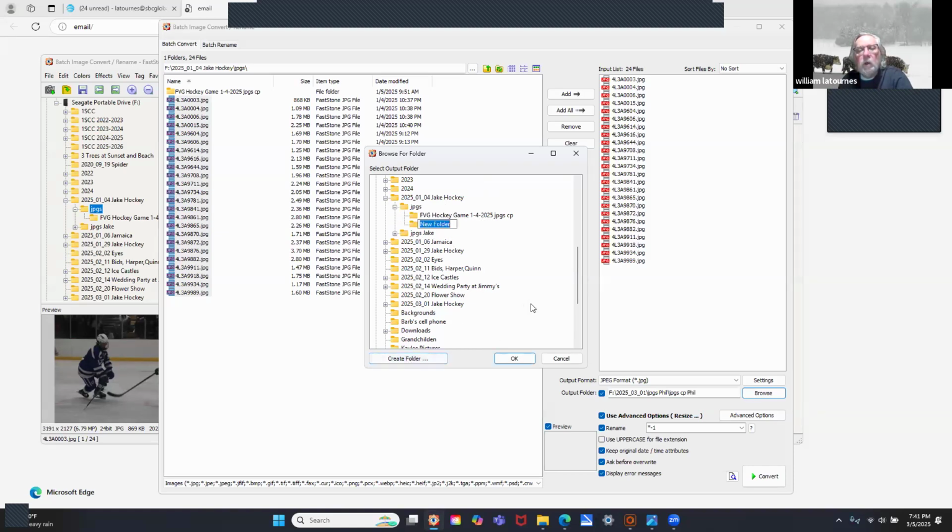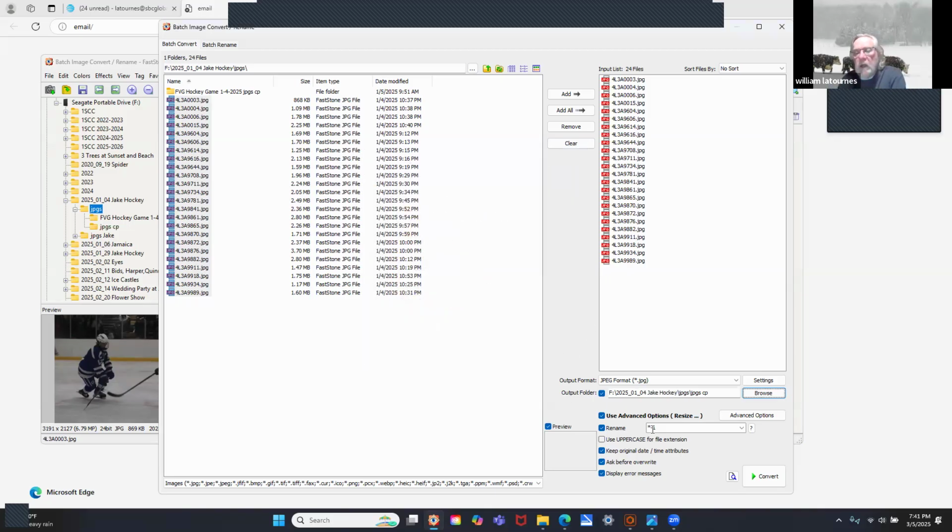I'm going to create a folder and call it JPGS CP, because it's going to compress them and also change the size. So they're going to go there. I'm also going to add a -1 after every image, so it keeps it different from the original one, even though it's a separate size and everything. Otherwise, if you put them in the same folder, you have a hard time telling them apart.